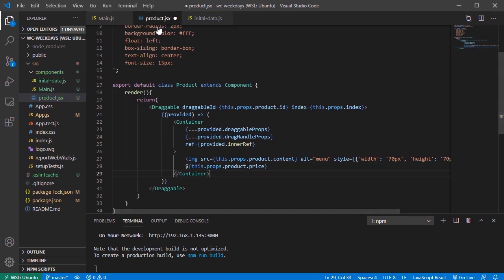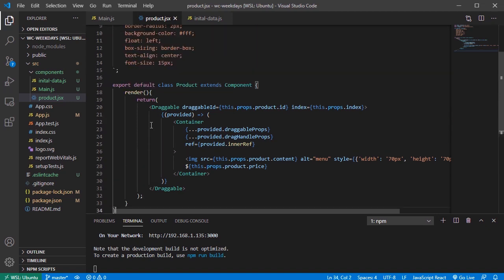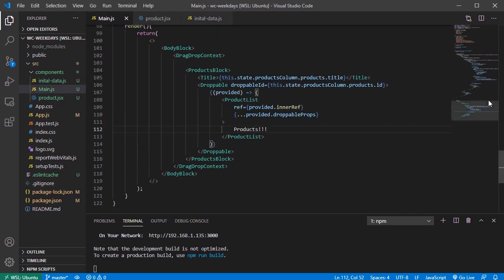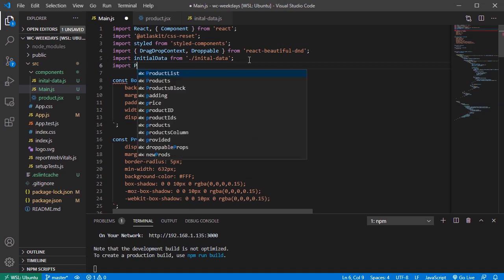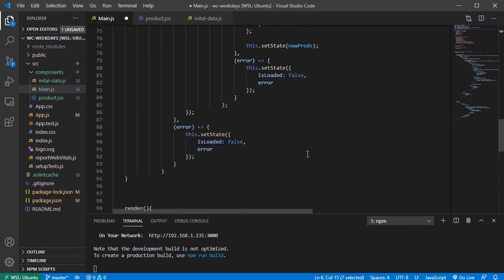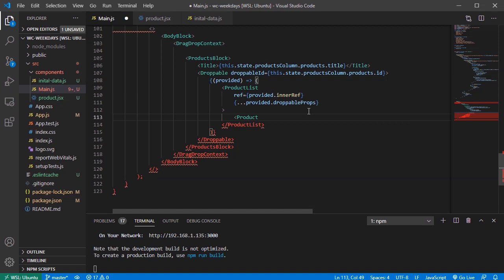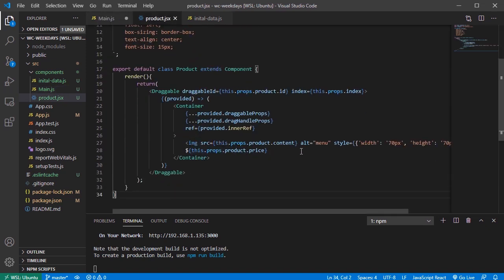Okay, now I have to call this. Okay, return is here. Okay, so we'll save it. Now I have to import these products in the main.js file. So here I'm gonna have import Product from Product, and then I will grab the Product from here. I'm gonna go all the way down where we have products like this, and here we will have this Product like this. Okay, and then here I'm gonna send the props, which is product, index.